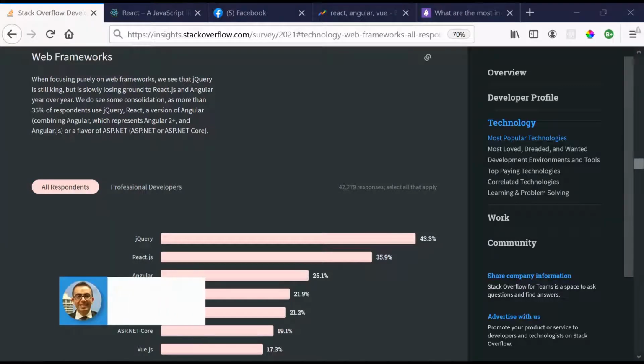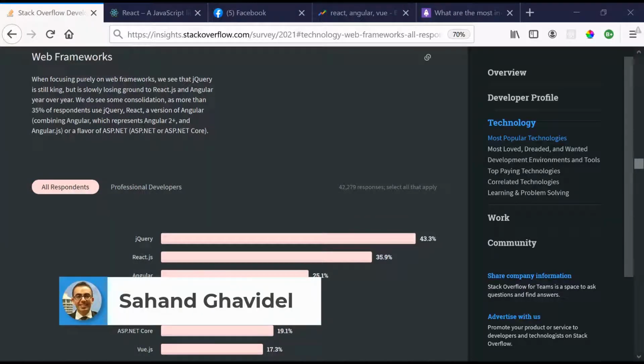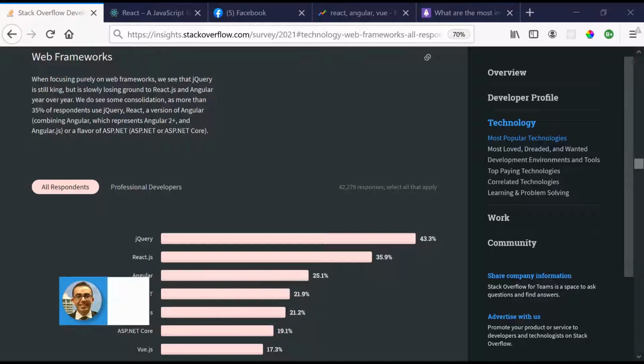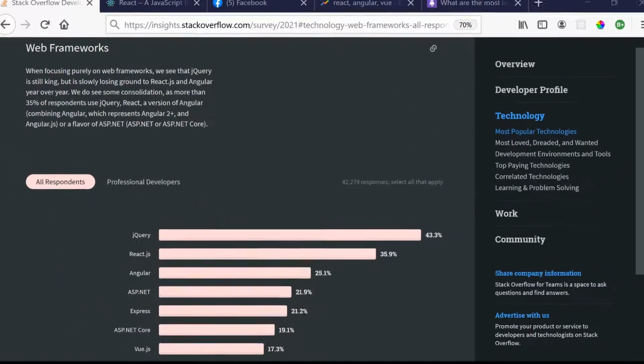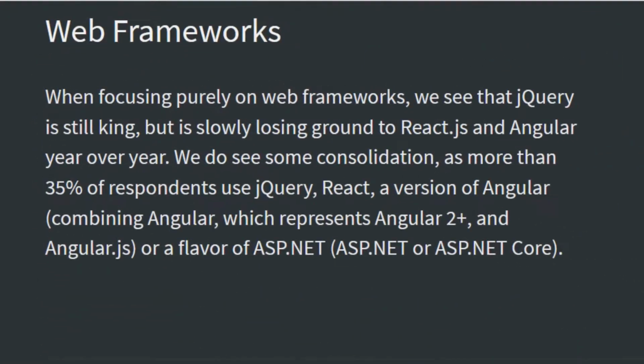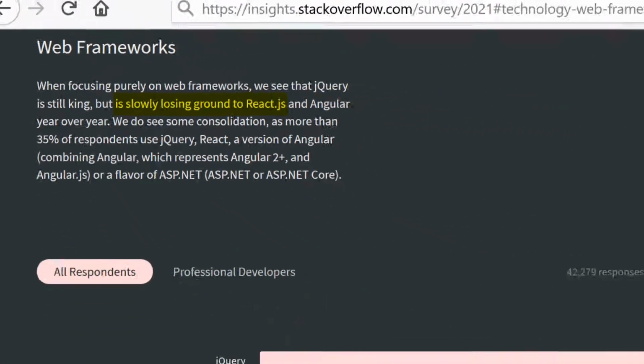Alright, so what is React and why do we need to know about it? Well, based on the latest Stack Overflow survey, React.js is one of the most popular web frameworks, just below jQuery and above other great frameworks like Angular. And according to Stack Overflow, jQuery is slowly losing its place to React.js over time.